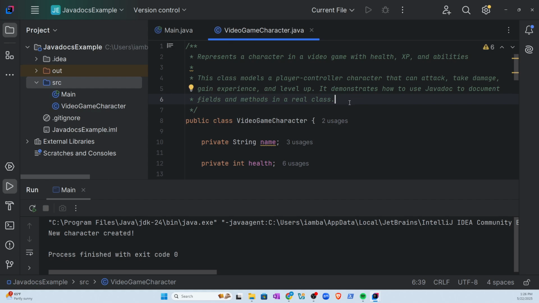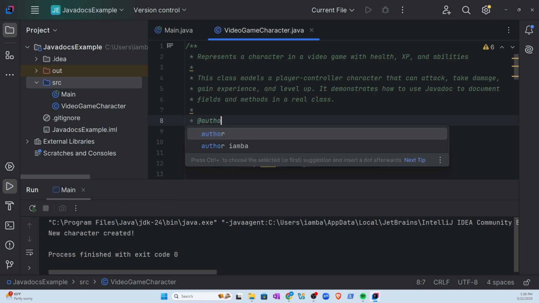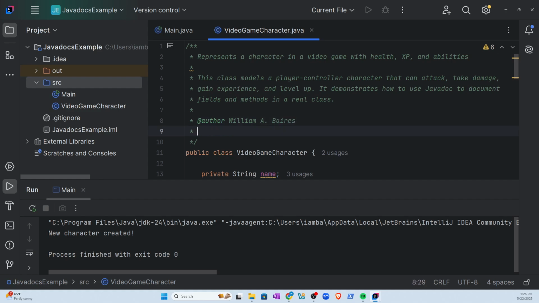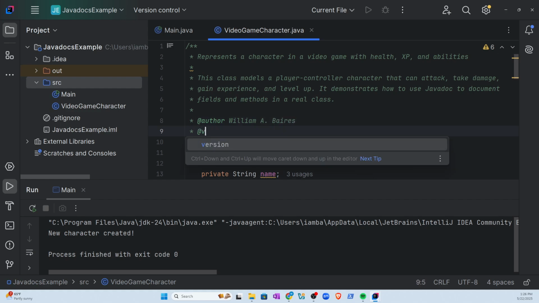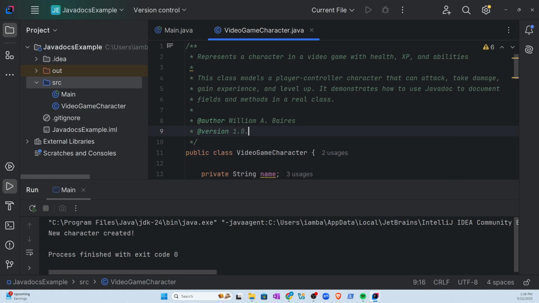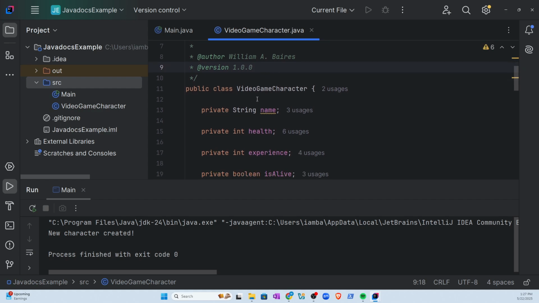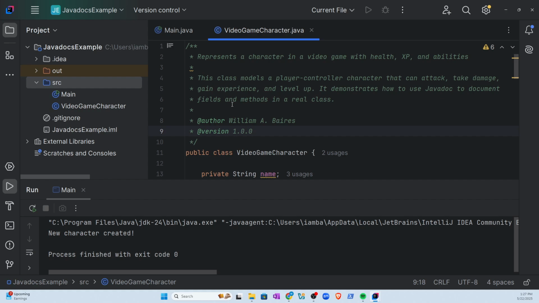Okay. So I do need to say who wrote it. So author, say William A. Vitus, and then version is 1.0.0. A lot of versioning in real software has a major version, a minor version, and a patch version. But yeah, you could go with 1.0 as well. All right, so let's see. I got my class documented.